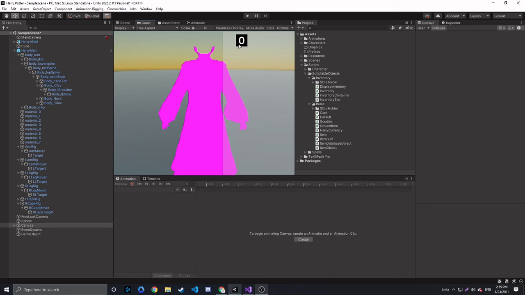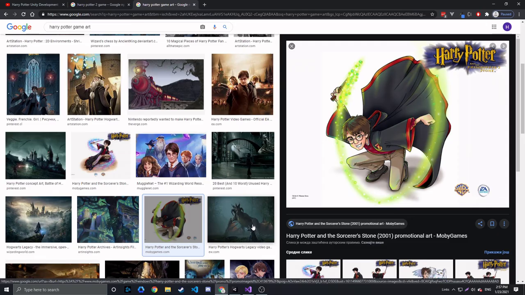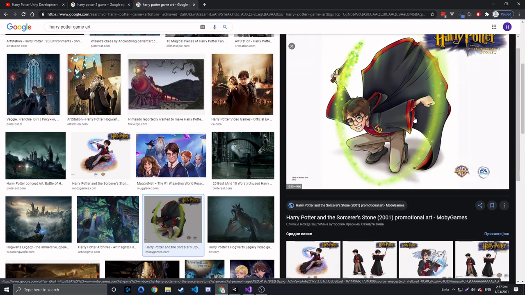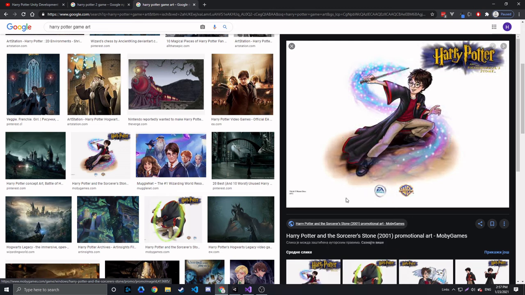After the inventory system, we will do movement, we'll do camera, we'll then go to spells, the goodies, and later on down the road, I will do animations, and I will do custom animations in Blender. So this is the asset that I want. I want to create something like this in Unity. Actually put him in Unity, so obviously he's not going to make these animations, but I want to create Harry like this.